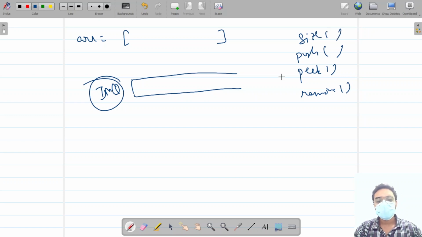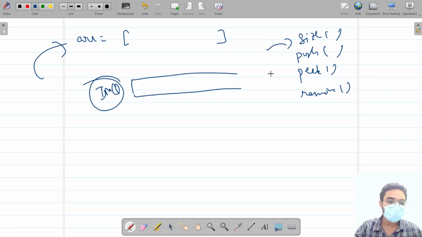So let's talk firstly about size. What is the length of this array right now? It's 0. If someone calls this size function right now, we will just be returning the length of this array. What is it? This is 0 right now, because we haven't added anything, and my imaginary queue is also empty.